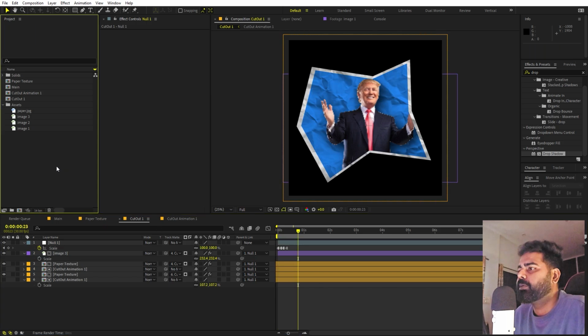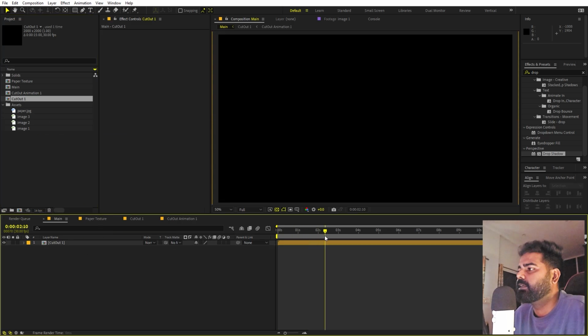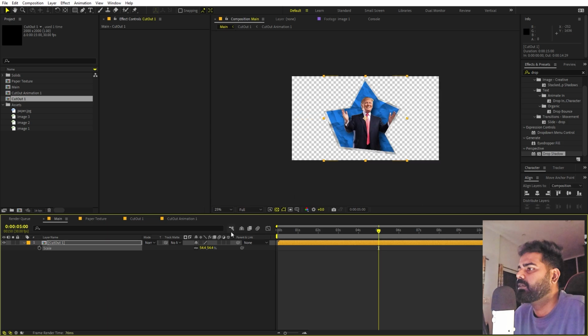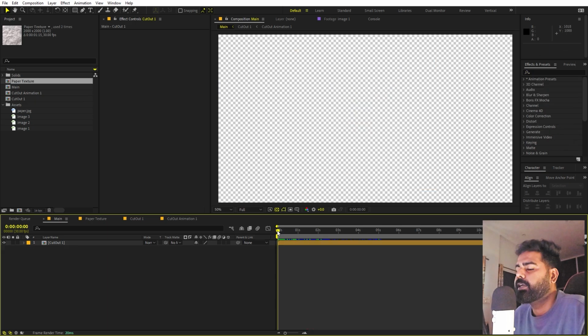So once you're done with this paper tech cutout, you can just import it inside your main comp. Let's import it like that. And if I select this, let me just quickly scale this down quite a bit, like that. So here you can see we have our nice cutout and you can use it wherever you want.